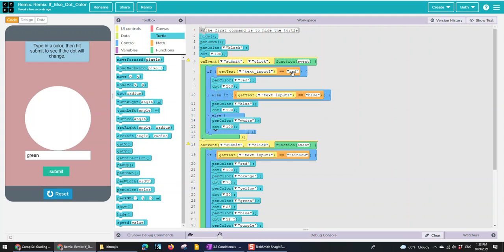So if it's red, it executes that. If it's not red, it moves to the next one. If it's red and it executes it, it's finished. It ignores the rest of the statement. And that's really an important part.